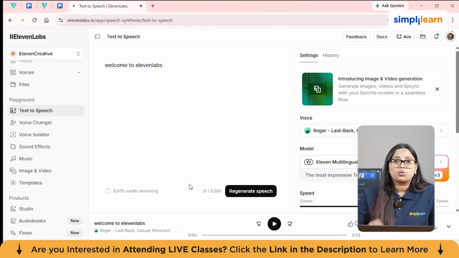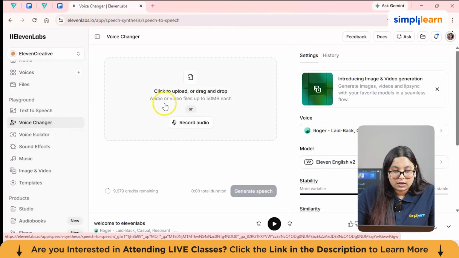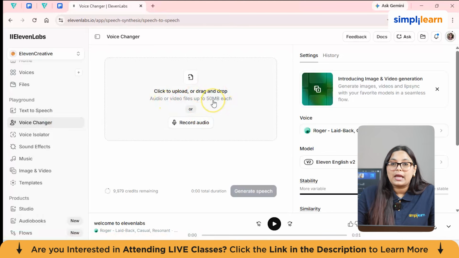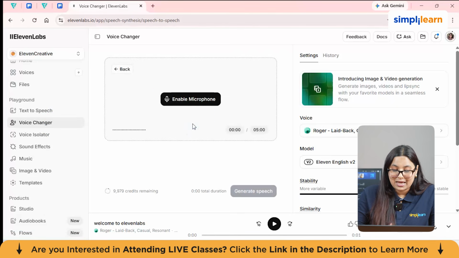Now, the next part. You can also choose your voice. On the left side, you can see the voice changer. If you click on the voice changer, you can drop any voice that you want. You can drop your own voice here, and it will see how you are speaking. Once you click on voice changer, it is going to record your voice, which is going to be cloned by this AI tool.